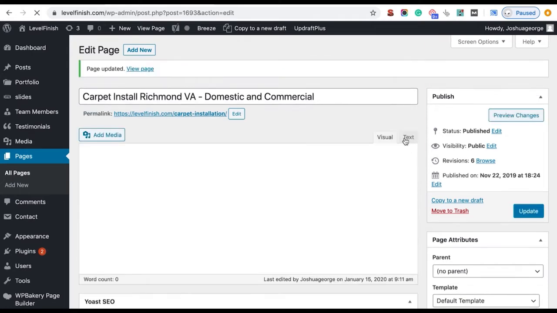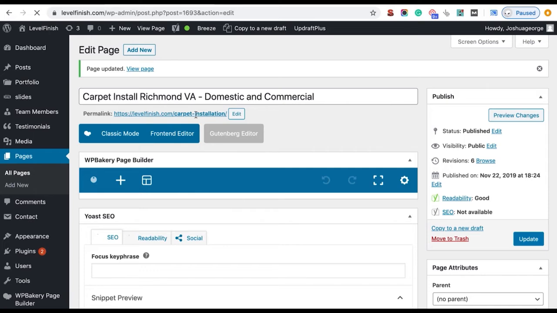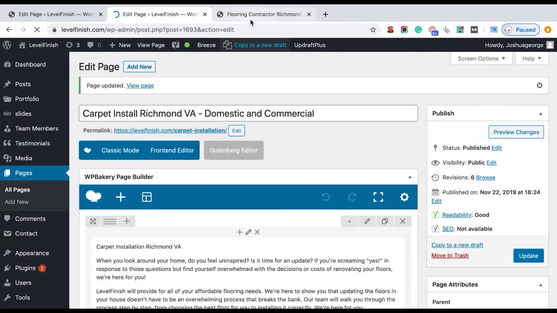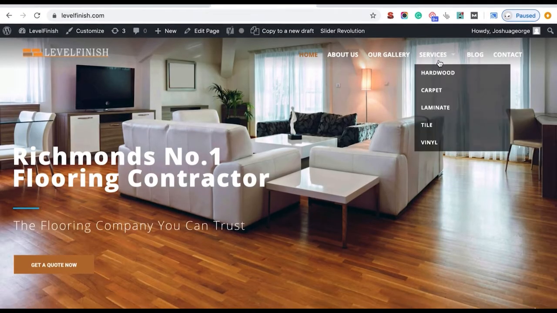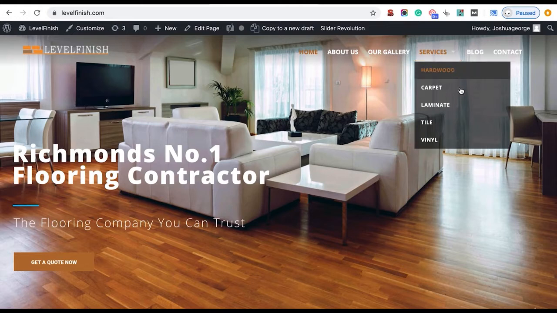So what I've just done now is I've optimized the URL for my carpet installation page. However, I want to go and do the same for all of my services. So I want to go and find the biggest keywords for hardwood, laminate, tile, and vinyl, and then update all of the URLs to suit. So that is how you optimize your URL.